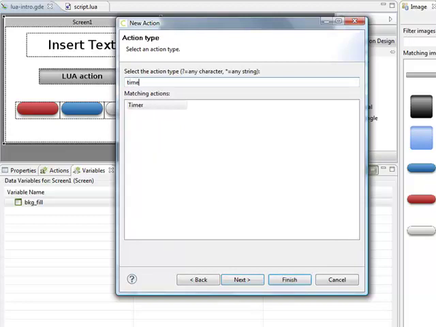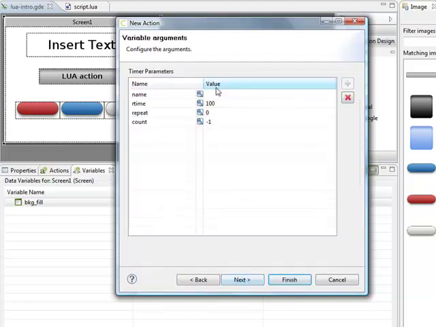I'll set up a timer, and we'll call our timer clock. It's going to be repeating every 1,000 milliseconds, so every second, and the count is -1, which means forever. If it was set to any other number, it would run that many ticks every time the clock ticks. So if you set it to 5, you'd only get 5 timer events.